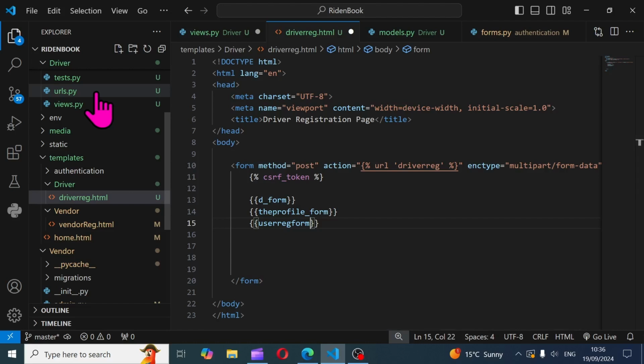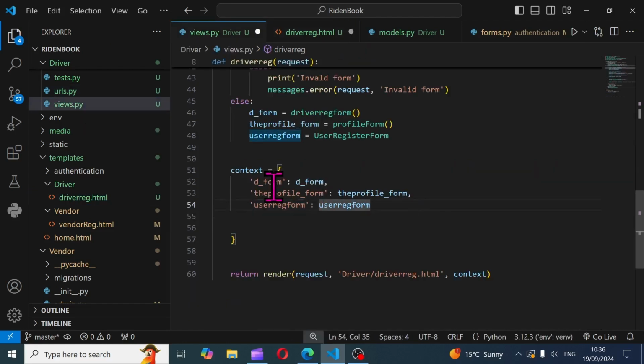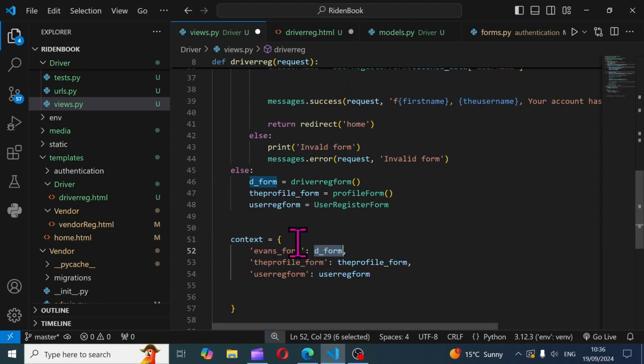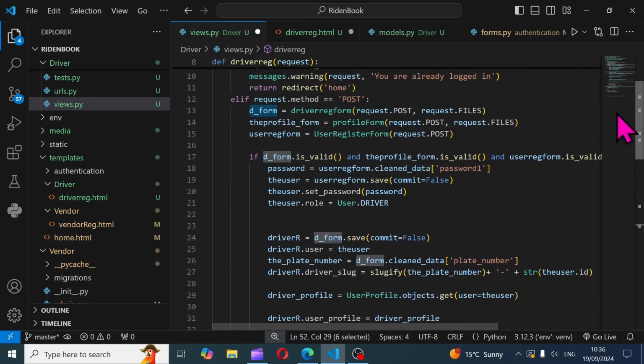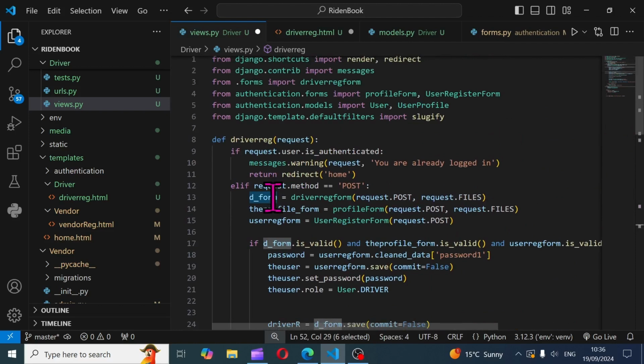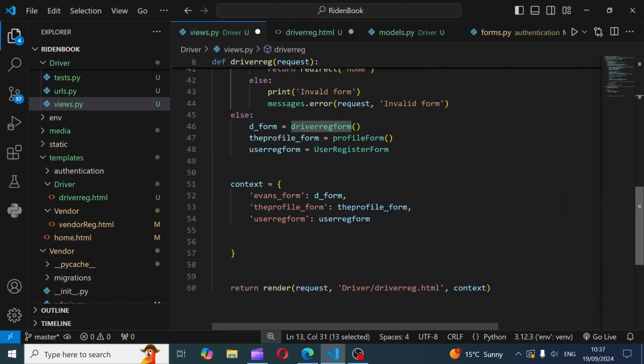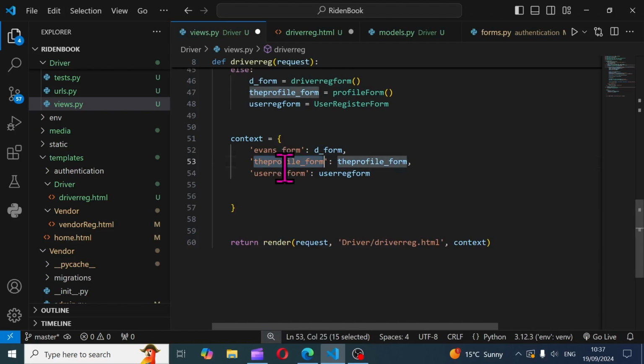Now in here, in my views.py, this can be anything. I can call it Evans form if I want, but it has to be dform. Now this is Evans form and this is dform. This dform here, this variable name equals driver form. It has inherited the properties of driver form, so it has to be dform. This can be anything, but this has to be the name of your forms. So I'm just gonna change it back.